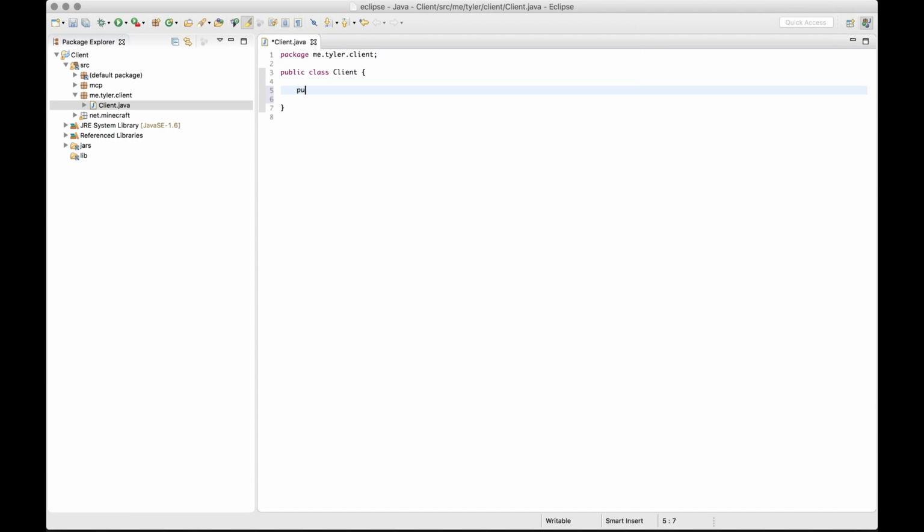Inside of this class we create a public static final string called the client name and set it equal to the name of your hack client. Mine's just going to be client for now, and we save that so it's good. What we're going to do now is work on the GUI.